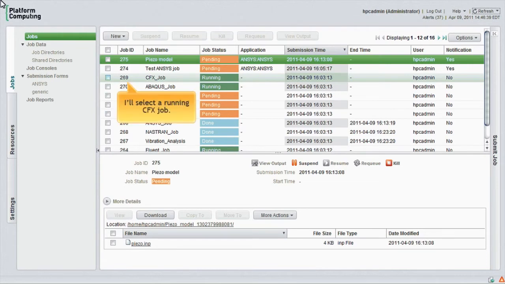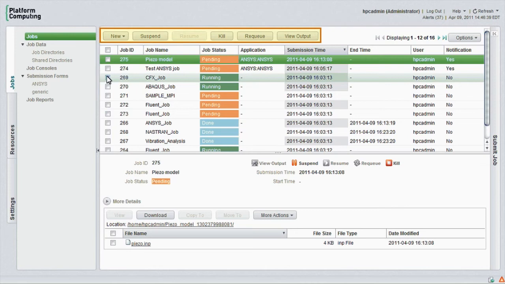I'll select a running CFX job. CFX is a popular commercial computational fluid dynamics application. With a job selected, I can do things like suspend, resume, kill, or requeue running jobs. I can also view job output in real time through the browser.